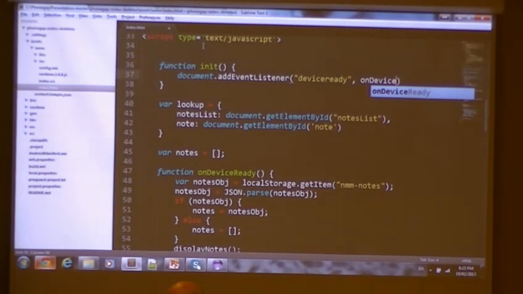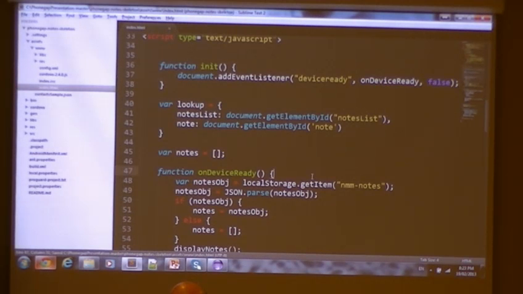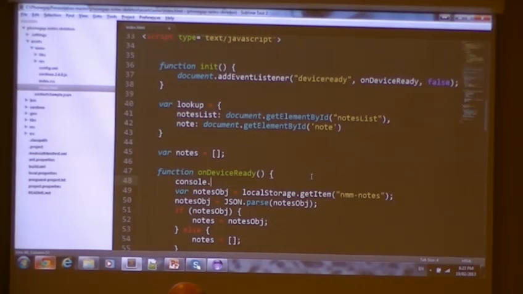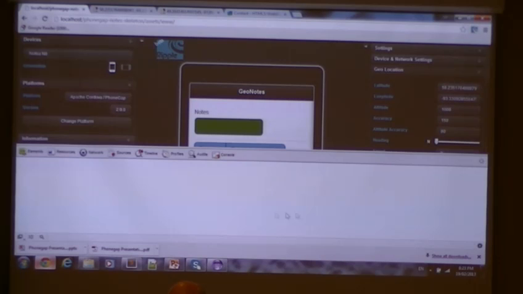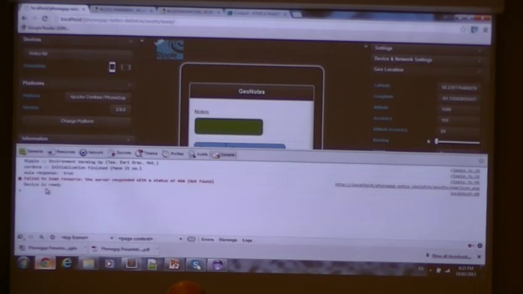onDeviceReady, false. So what will happen here is if I go ahead and console log device is ready, this should execute. Device is ready. Okay, so you can already tell that we're on PhoneGap. PhoneGap fired that event. If I switch back to mobile web, that wouldn't show up because there's no such thing as device ready.